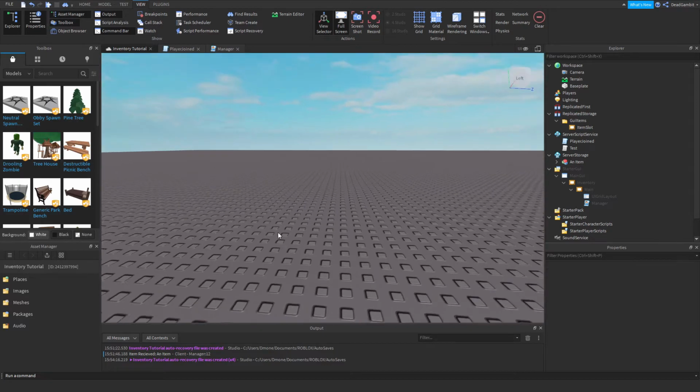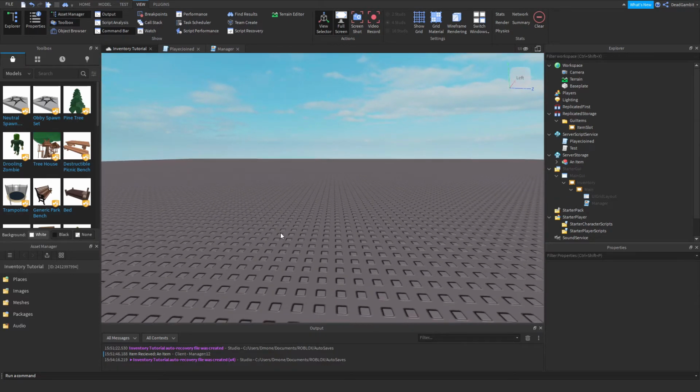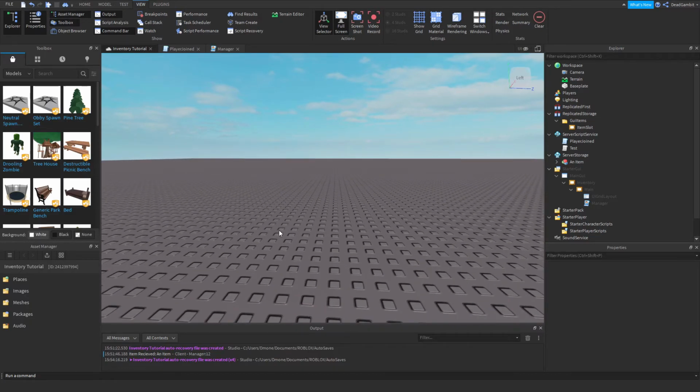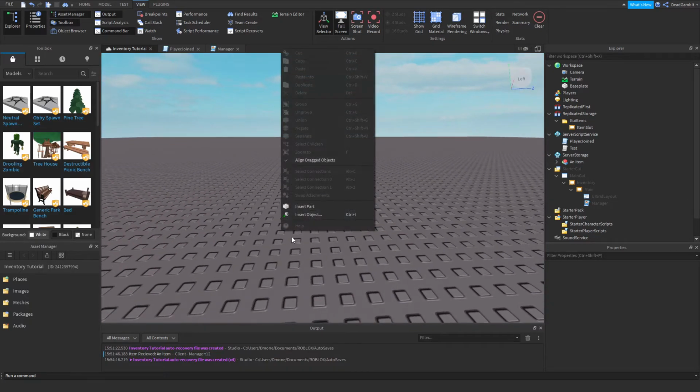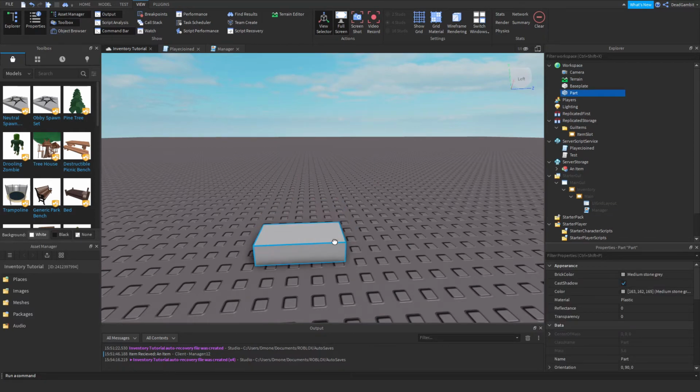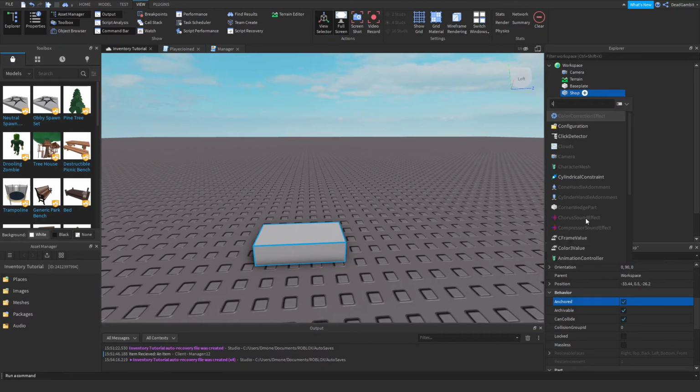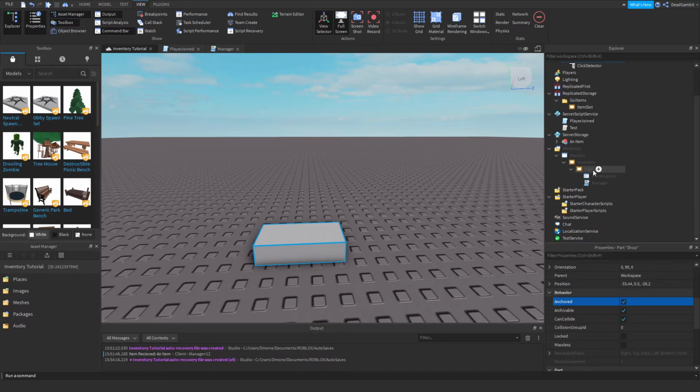Okay, so the last thing I'm going to do for this part of the tutorial, I'm going to try to keep these relatively short. So for this part of the tutorial, the last thing I'm going to do is let's make a makeshift shop. This will be our shop. Keep it anchored. Put in a click detector.